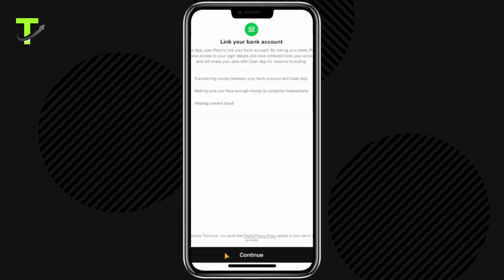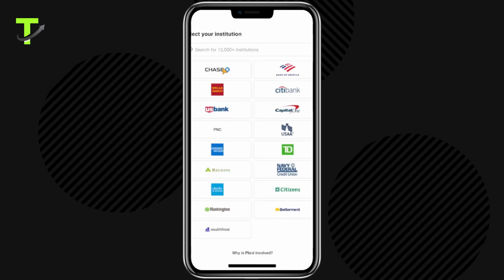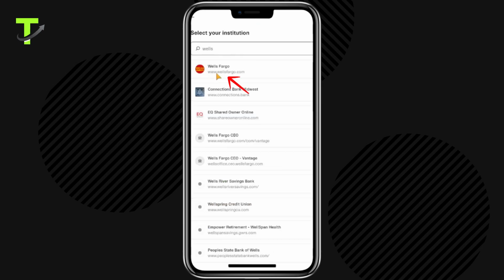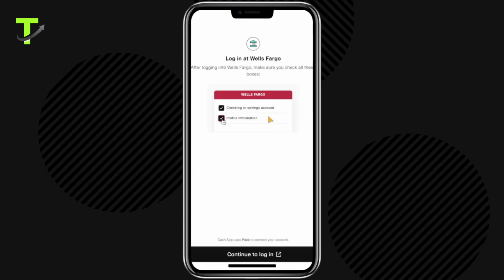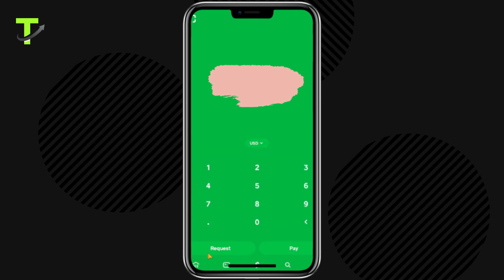If you choose the latter, click Continue, and you'll see a list of different banking institutions, including Wells Fargo. If you don't see it, simply search for Wells and select Wells Fargo when it appears. Once you log in with your Wells Fargo online banking details, your Wells Fargo account will be linked to your Cash App.